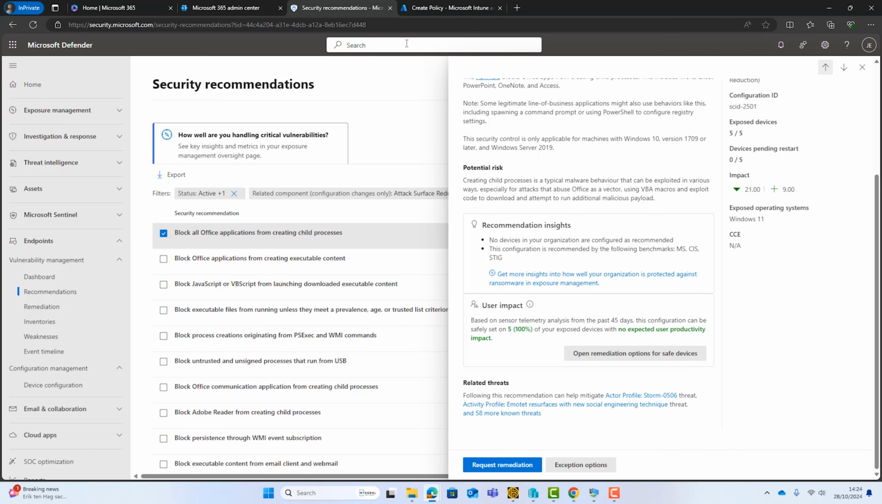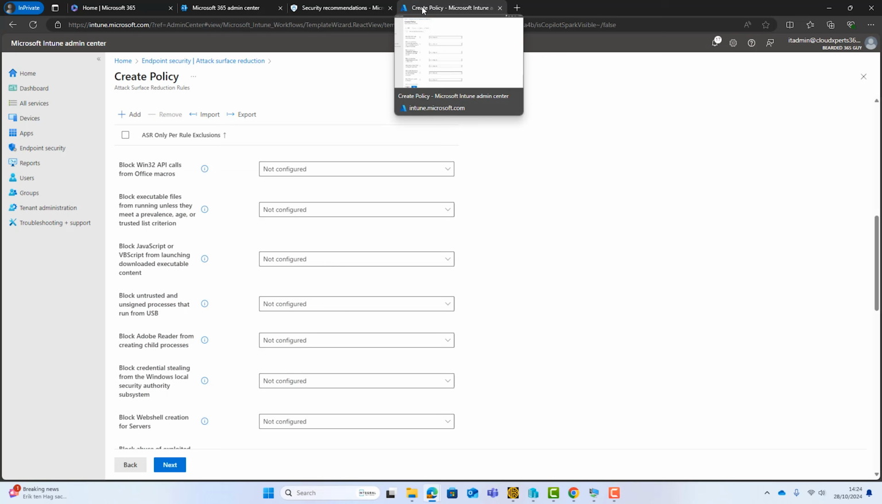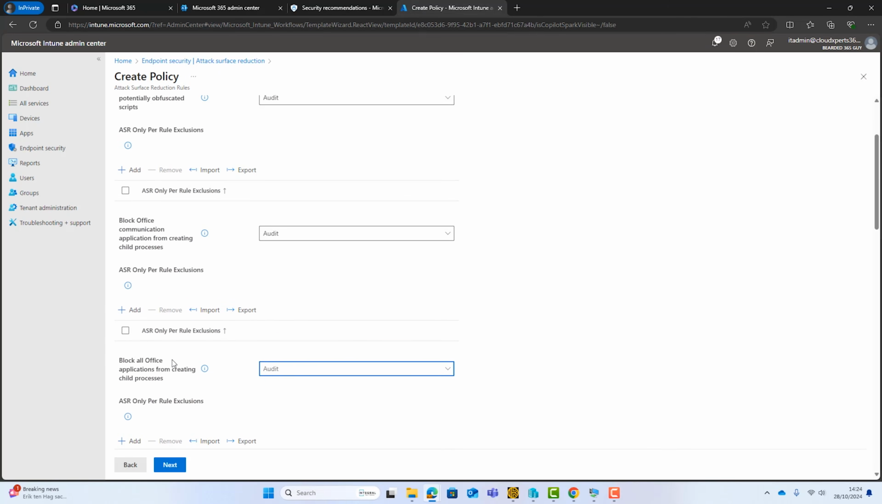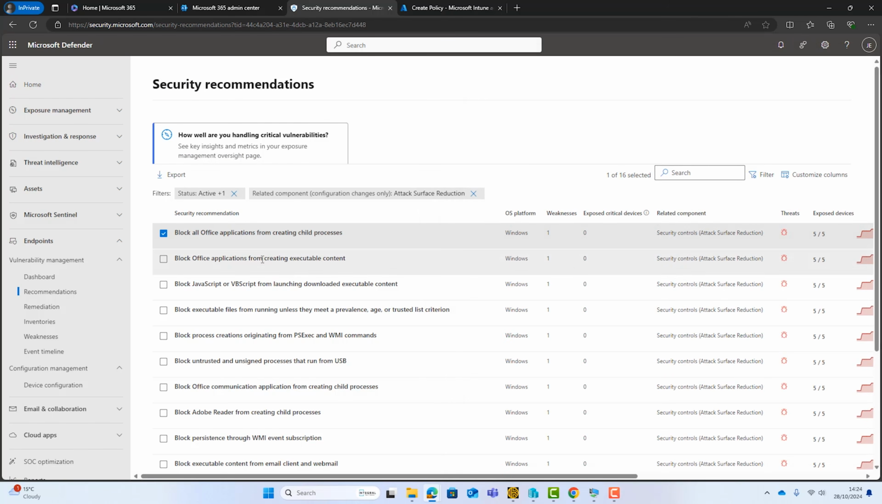But it has been running for 45 days. So again, there's an element there of setting it in audit mode for that time. That one is this one here. So I would be happy now to switch that to block. I can go back and see if we've got any more. So we've got this one here.